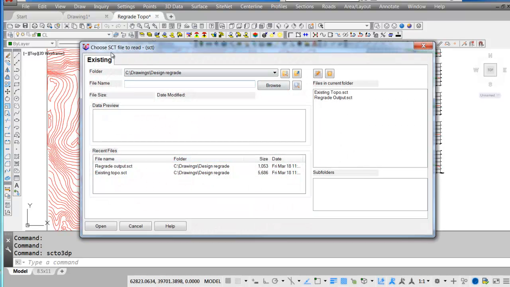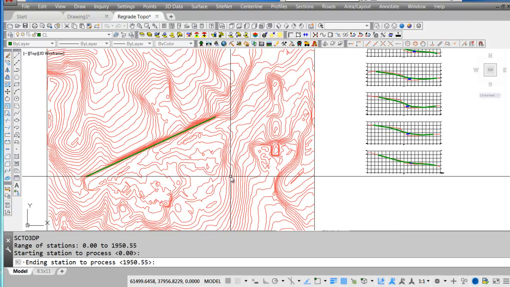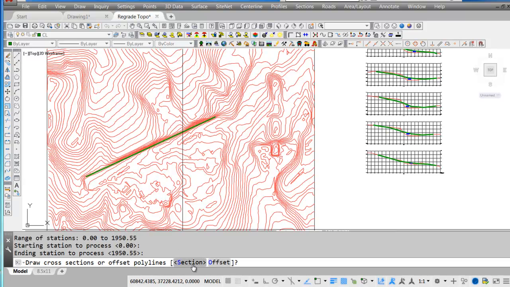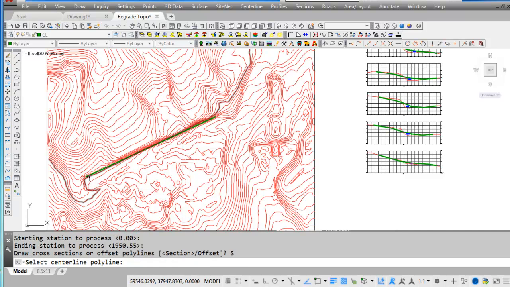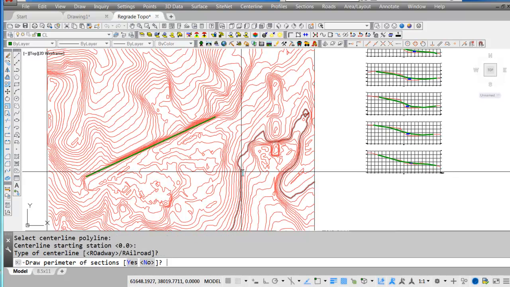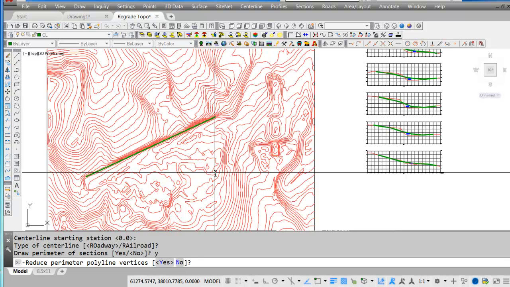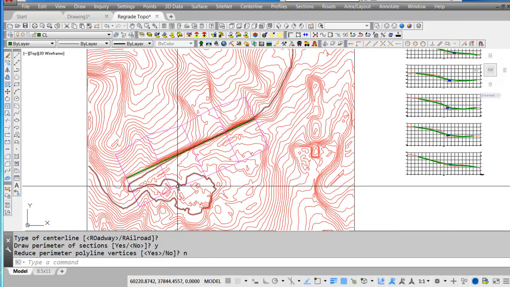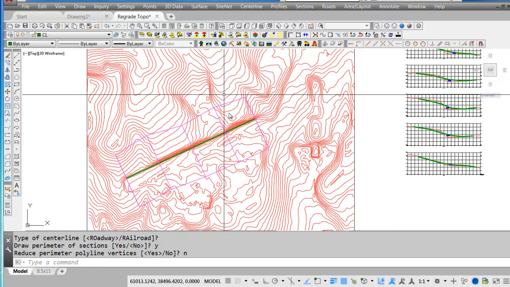Okay, choose the section file to draw, which is regrade output, from 0 to 1950.55. Okay, that works. Draw cross sections only. Pick your polyline, starting station 0, and if you had a curve, it'd be a road. Draw perimeter of sections, yes. Reduce vertices, no. Alright, so there we have the output of the cross sections.